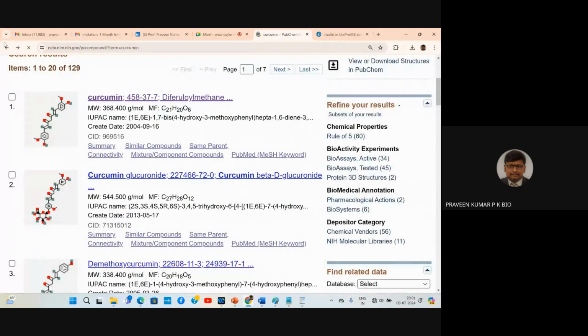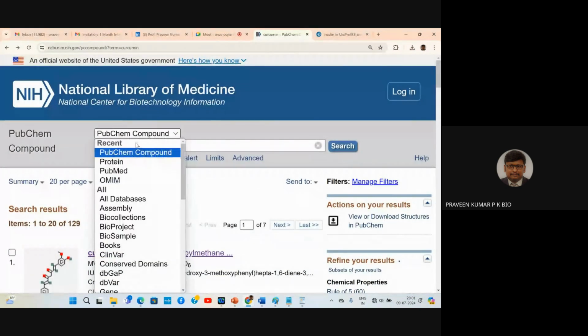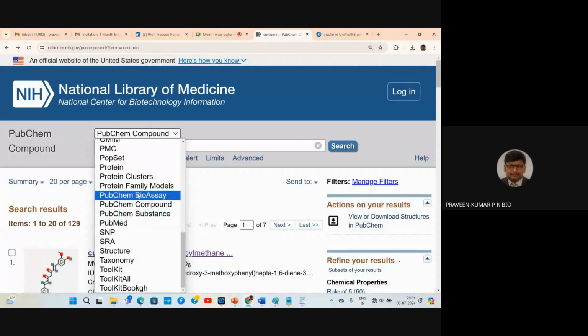Now let me take you to the next database. After PubChem compound, we can go for single nucleotide polymorphism information for a disease. If you want to find SNPs for a specific disease, you can check like this. You can give a disease name, or if you know the target, type the target protein name, and you can find that.